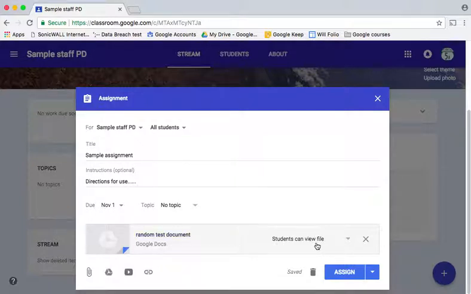Right now it's in view only. So that might be handy if I have, let's say, a slideshow and I want students to look at the slides, and then their assignment would be to post a response to me. So I'd want the slideshow to be view only so that they're not changing the slides. Or let's say it's a word processing document that has more directions and some tasks they need to do. I don't want them changing the directions.